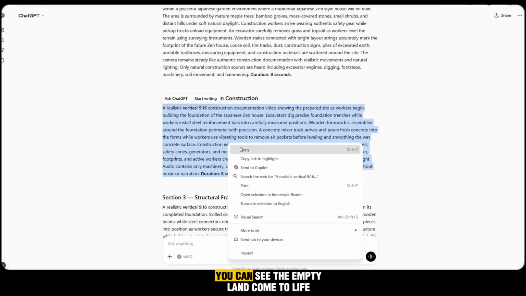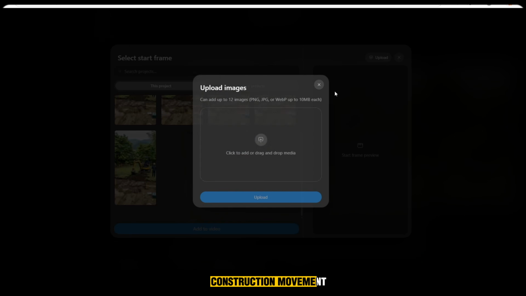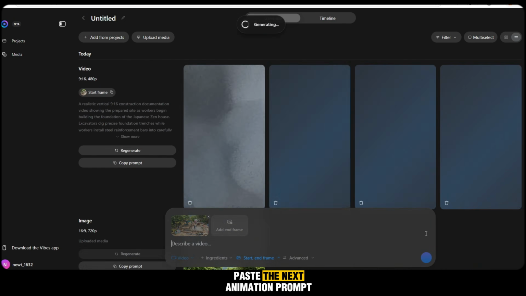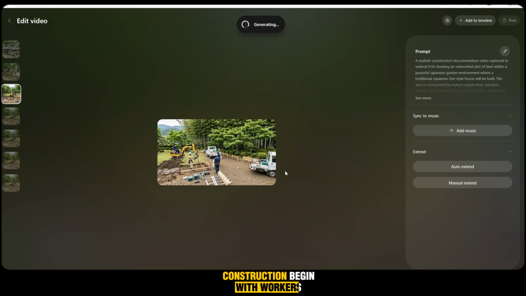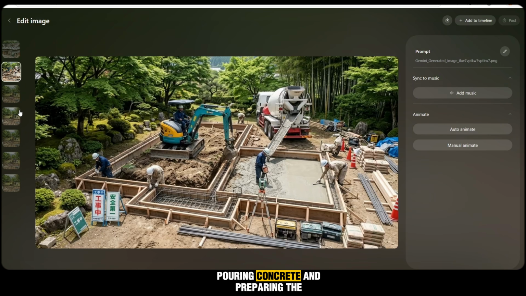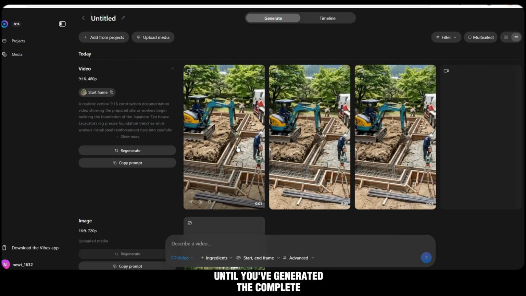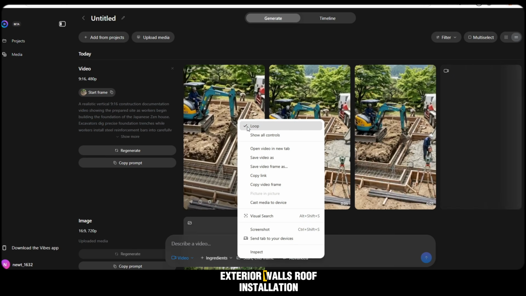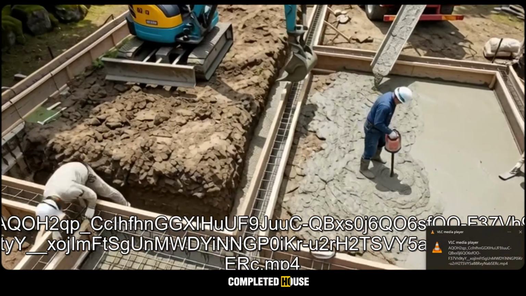You can see the empty land come to life with workers, excavators, machinery, and realistic construction movement. The animation looks smooth and feels like real construction footage. Now upload the second image, paste the next animation prompt, and click Generate again. You'll see the foundation construction begin with workers installing steel bars, pouring concrete, and preparing the building base. Continue repeating the same process for every stage until you've generated the complete construction sequence, including the structural frame, exterior walls, roof installation, finishing work, landscaping, and finally the completed house.